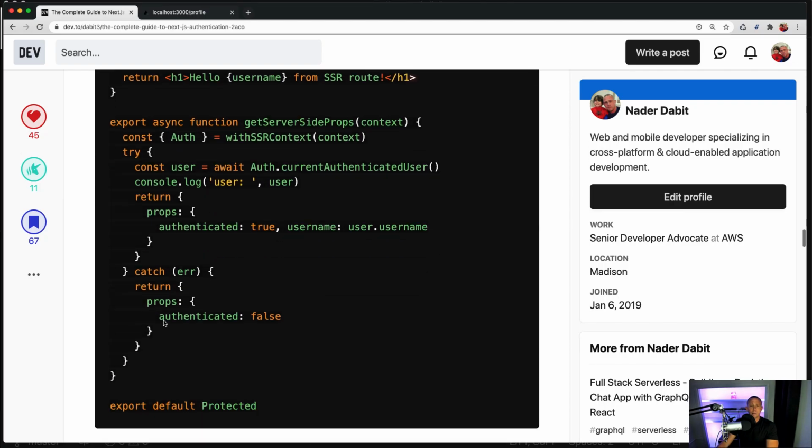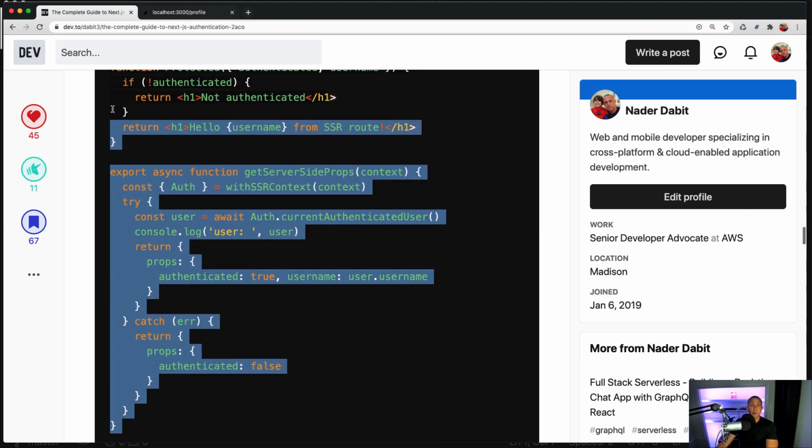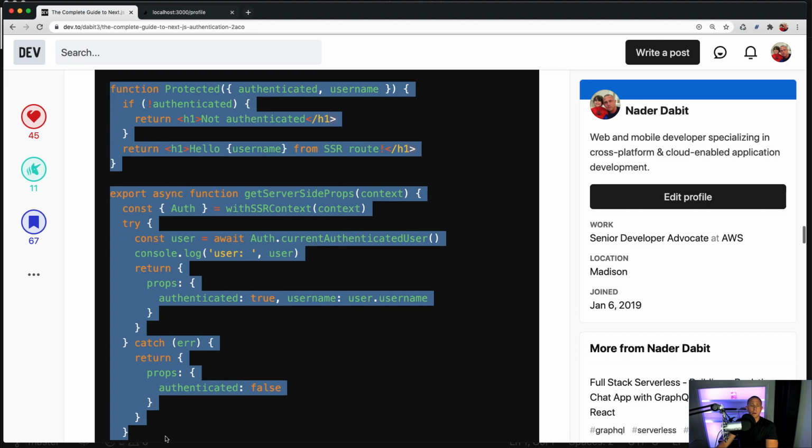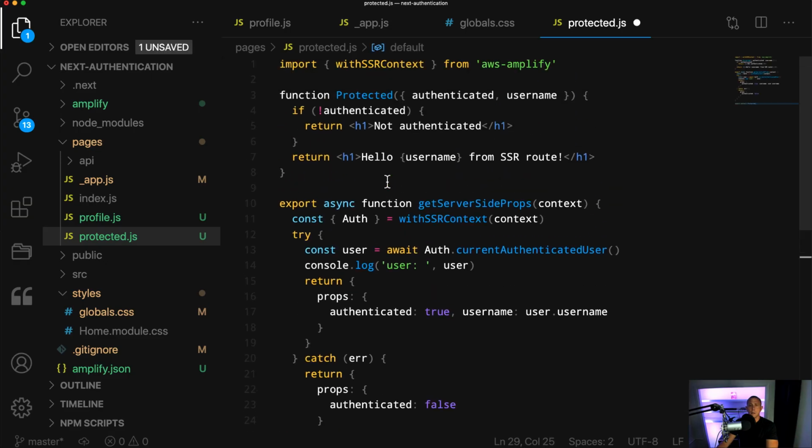So this is what we're going to be using. I'll copy and paste this and we'll walk through it. We're importing the withSSRContext utility from AWS Amplify. This allows us to destructure an SSR-aware Auth or API component from AWS Amplify or DataStore. In this case, we're using the Auth class. In the component itself, we only have a few lines of code. We have a prop coming in that is an authenticated Boolean, and we have a username. If the user is not authenticated, we're just going to return an H1. If they are authenticated, we're going to return a greeting with their username.